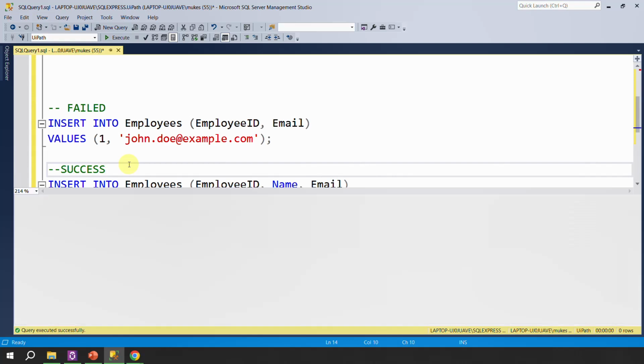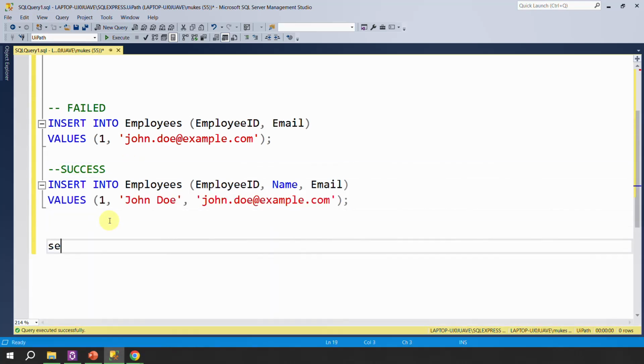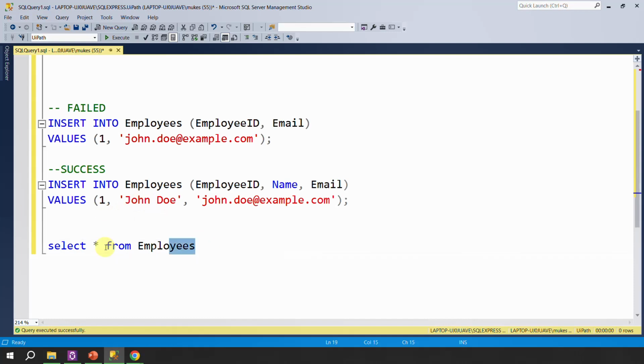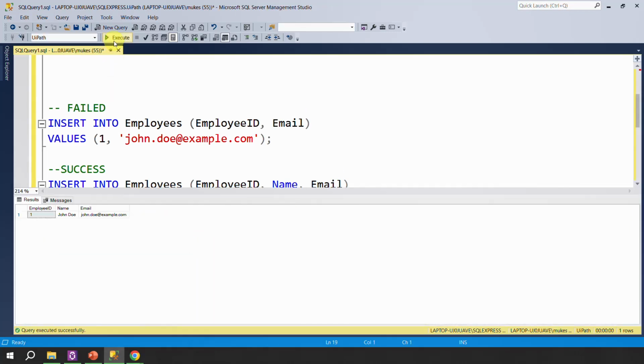Okay, so let's quickly validate. How do we validate? We simply use a statement called select star from, and we use the table name, which is employees. Execute, and you can see that the employee is inserted successfully.